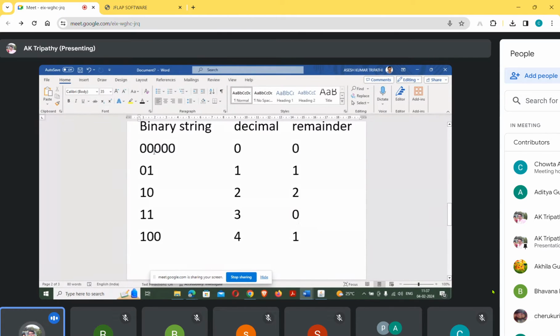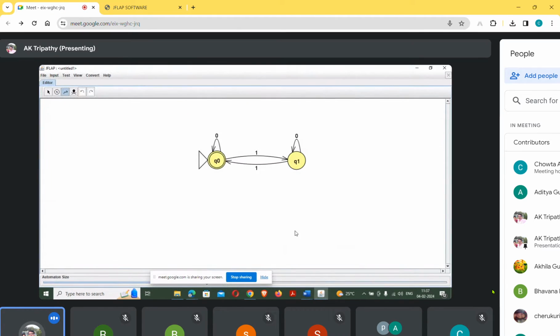Whatever the number may be, the remainder is always either 0, 1, or 2. Right? So three different possibilities of remainders are there. If you divide any bigger number by 3, you will get one of these three remainders. So we will design a machine with 3 states. One state representing remainder 0, another representing remainder 1, and another representing remainder 2. Okay, let me go here. So we need 3 states now. So I will delete all these things.